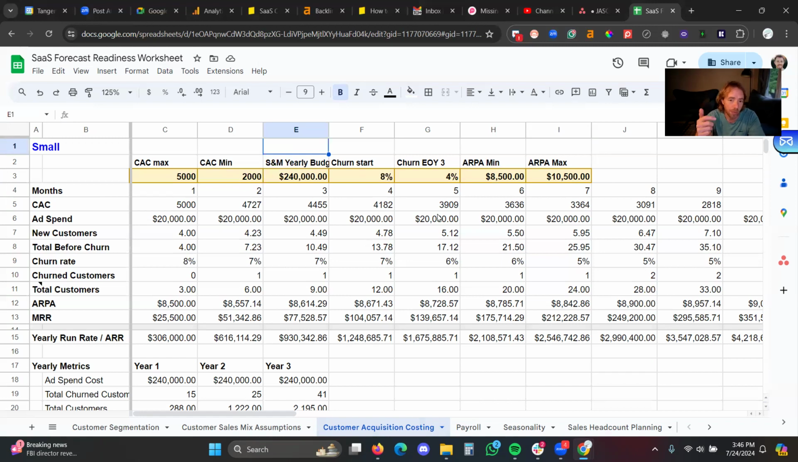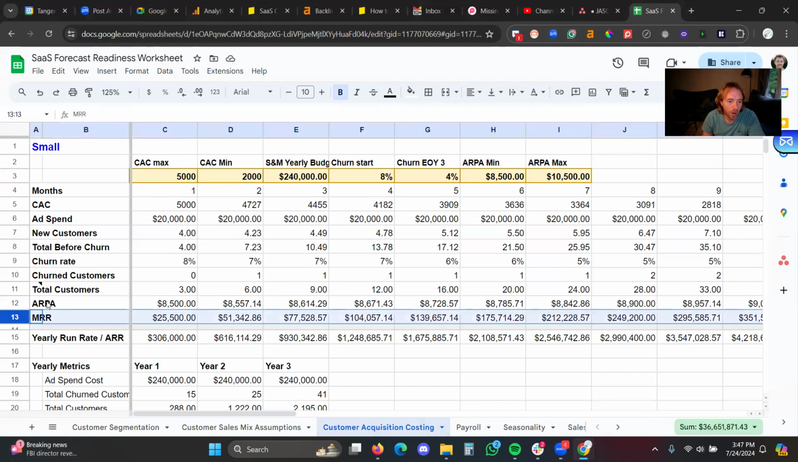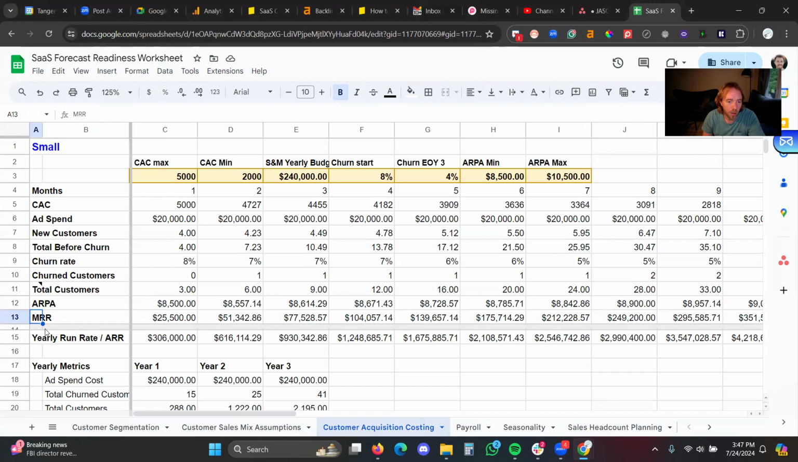If nothing else, you can think about it from an advertising spend and figure out what's your advertising budget for each one of them, and then what's the related cost in sales time, sales and other marketing time. Additionally, you put in your cost of acquisition max and cost of acquisition minimum, and that's going to give you your ARPA, MRR, total customers, churned customers, etc. So it's basically building in the churns, your ARPA, new customers, ad spend, etc.